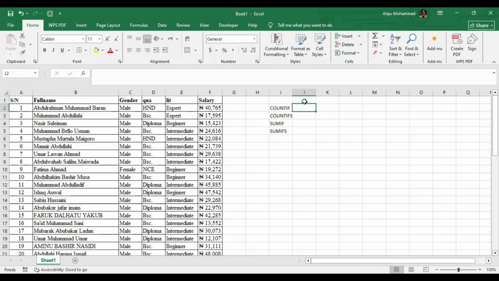COUNTIF is a function in Microsoft Excel that is used to count how many times a criteria appears in a column. For example, let's take this as data of your participants. You want to know how many males are there or how many females are there. So for you to count, instead of counting 1, 2, 3, 4.